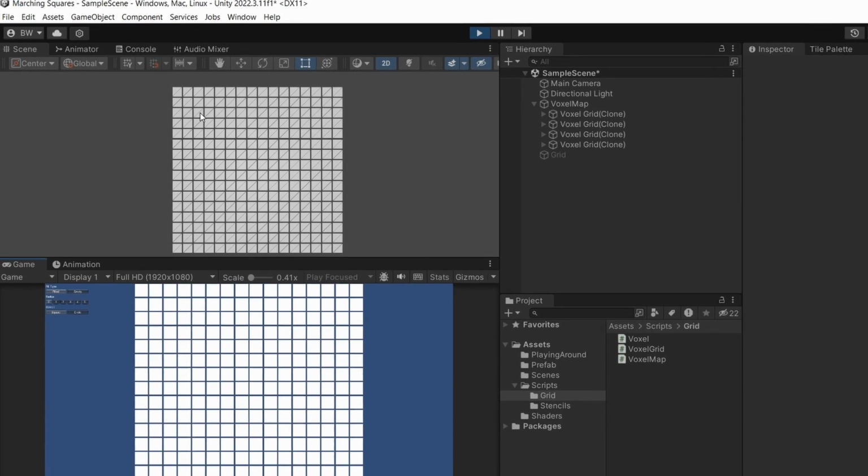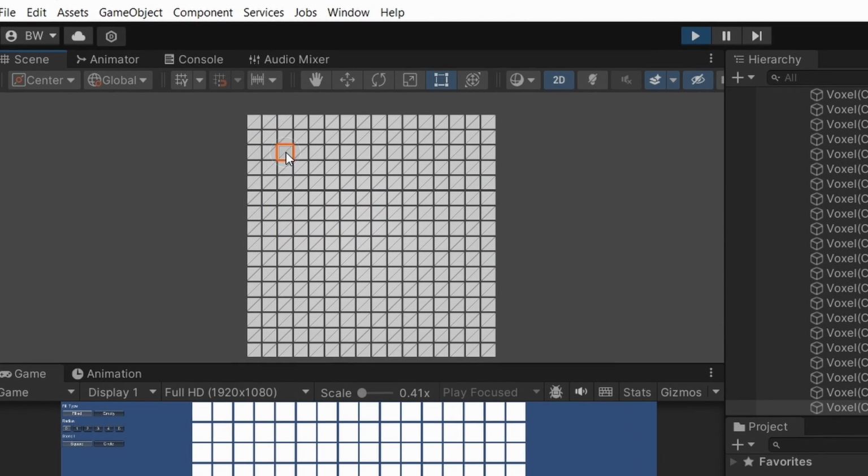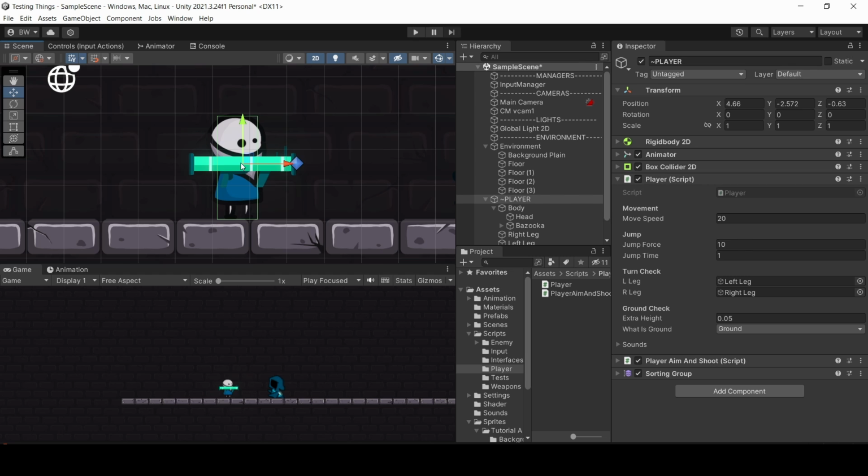So now you can see with my grid, it selects a chunk first, and then if I click it again, it chooses an individual square. And over here on my player, I click him, and yep, it selects him. Then if I click it again, it selects his weapon.